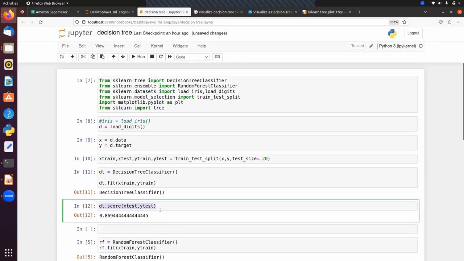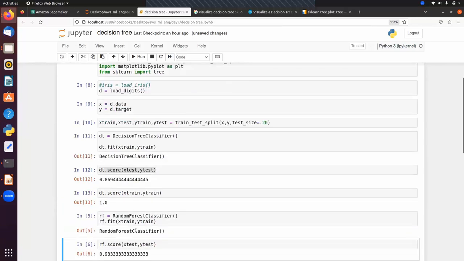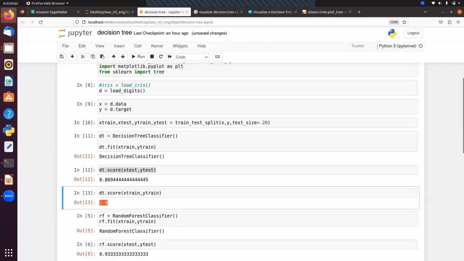Okay, same, we want to get the accuracy on the train data. So x_train, y_train. You can see 100% accuracy on the train data. So here you can see we have got an overfitted model, right? Because our model is performing well on the train data, we are getting 100% accuracy, but on the test data, our model is not performing well.